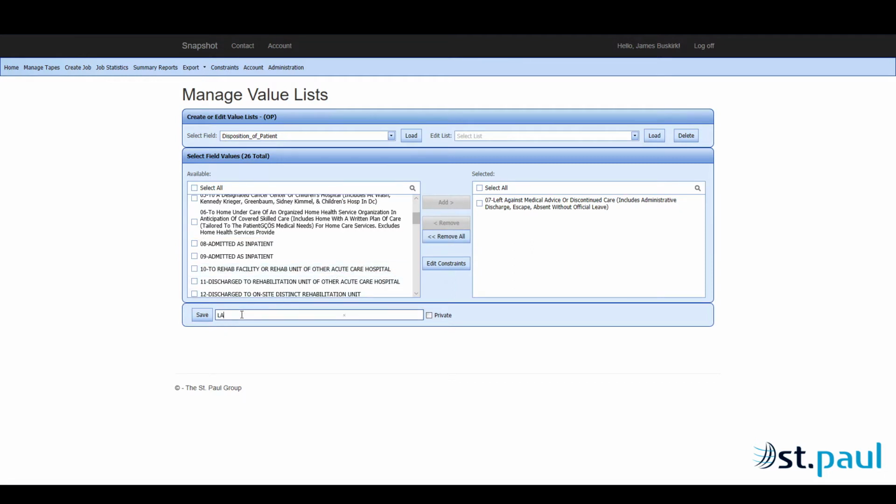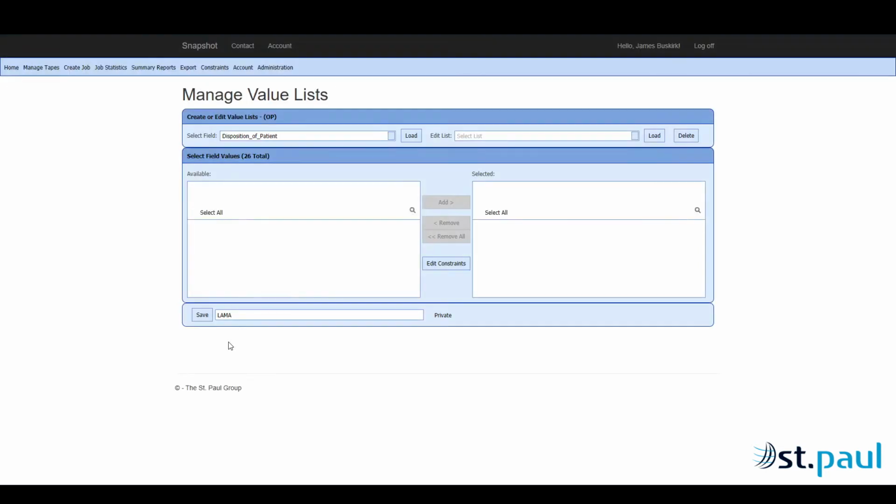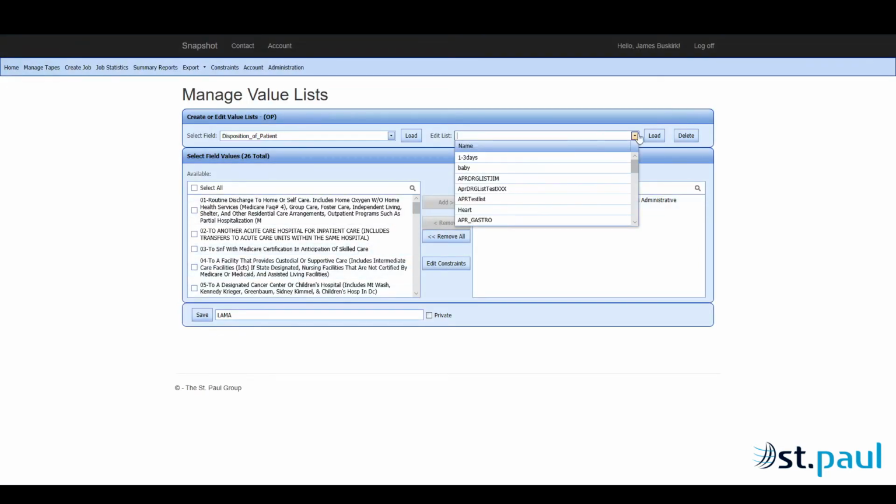For this list, I'm going to name it Llama for left against medical advice and click Save. And now you will see the saved list named Llama in the list of previously saved lists.